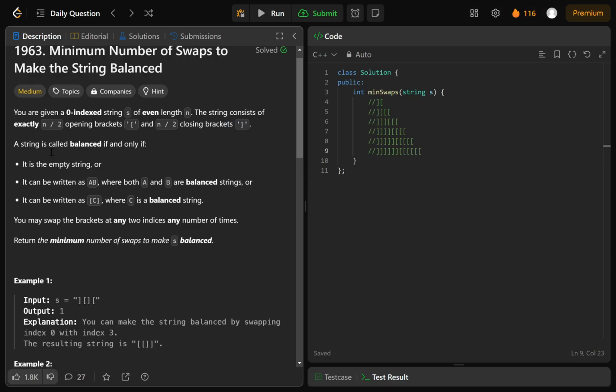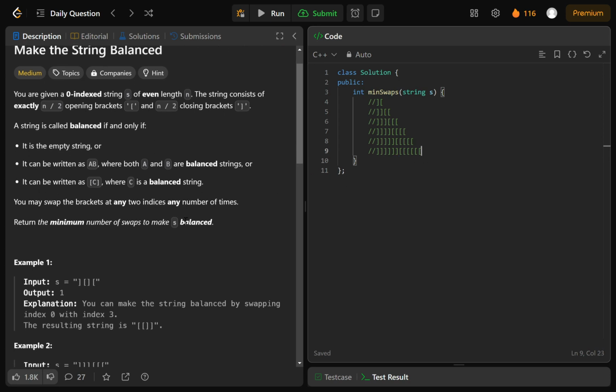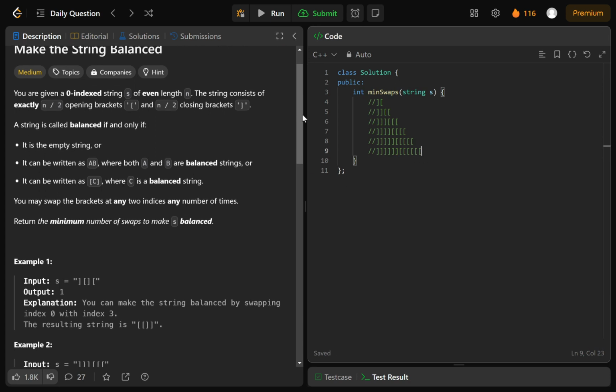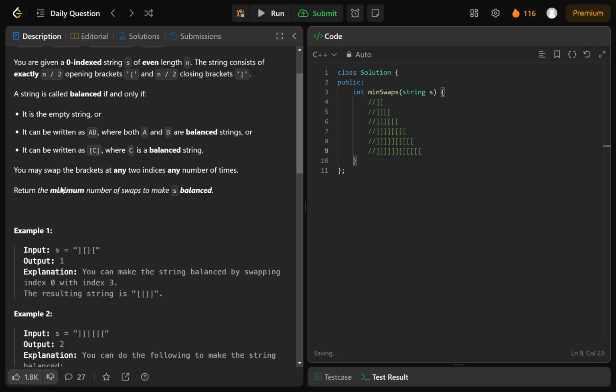A string is called balanced if it is empty, or if it can be written as AB where both A and B are balanced strings, like this. Third case, it can be written as [C] where C is a balanced string, like this. This is also a balanced string. So these three conditions define a balanced string.